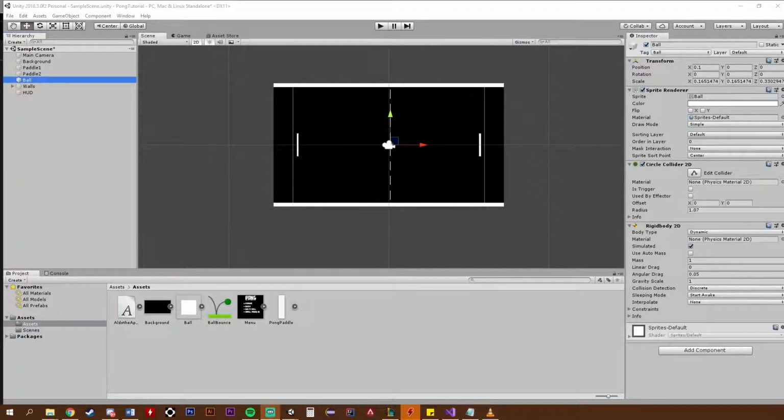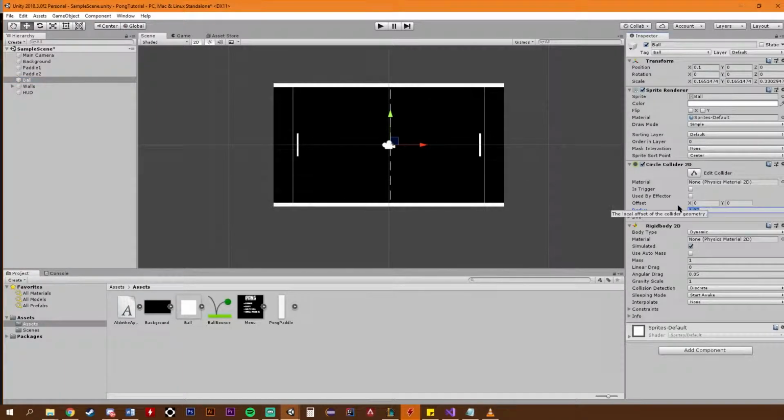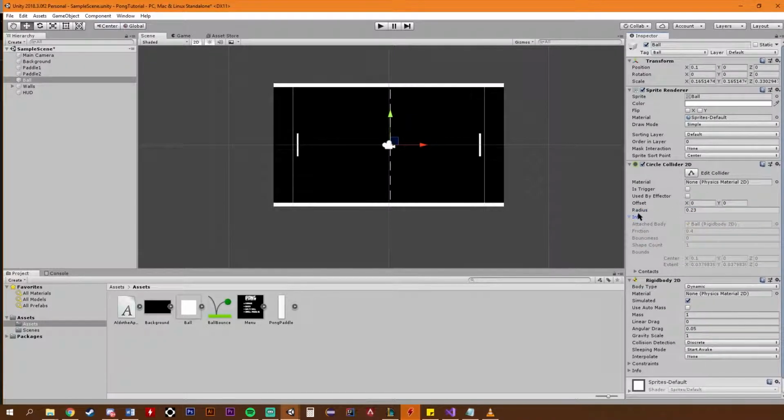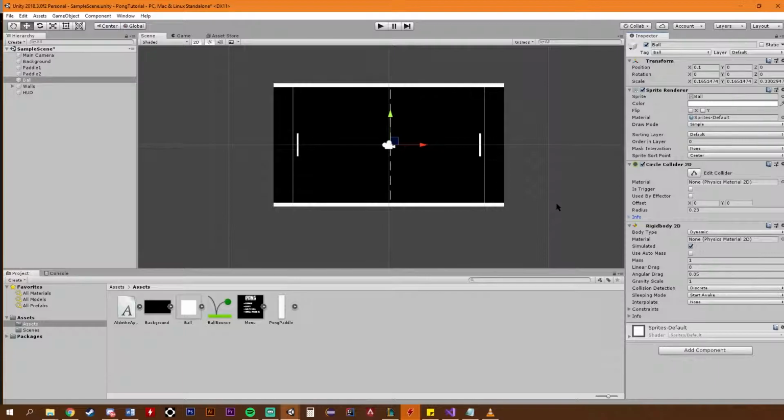Okay, so I kind of forgot to mention something. Over here in the circle collider for the ball, you should make it 0.23. Now what this does is the circle collider is now very tightly wrapped around the ball, so that if it ever interacts with anything, it's always considerably more accurate than if it was at 1. So yeah, got that out of the way.